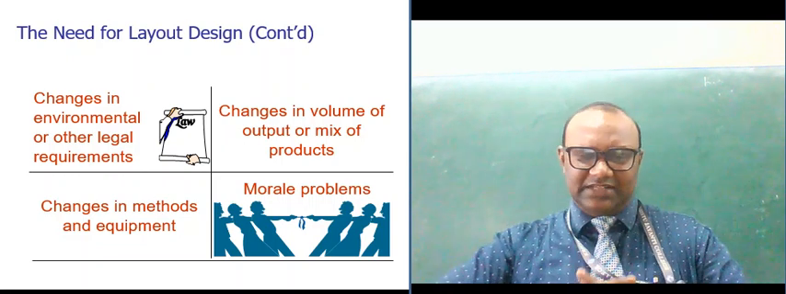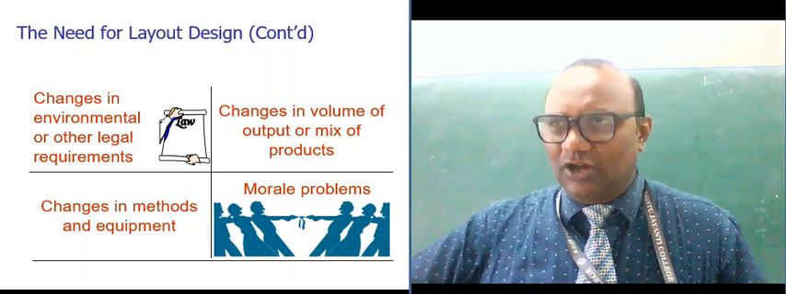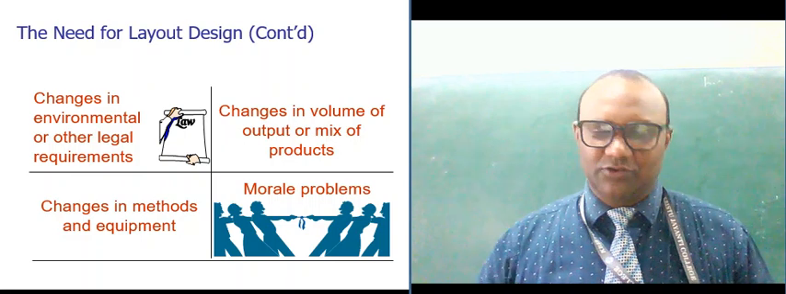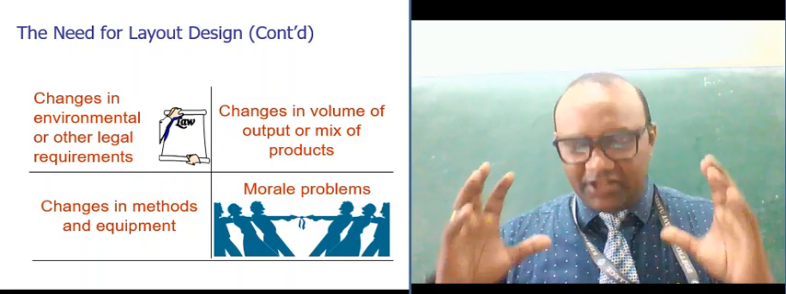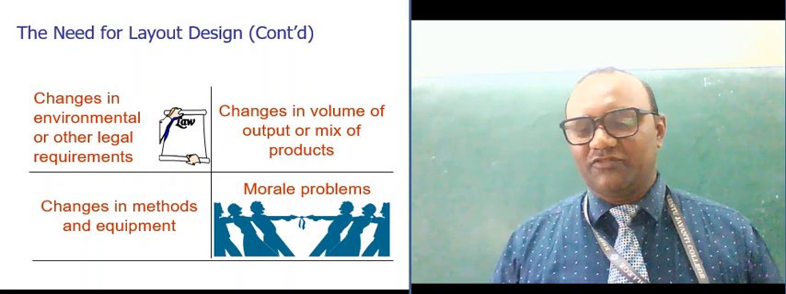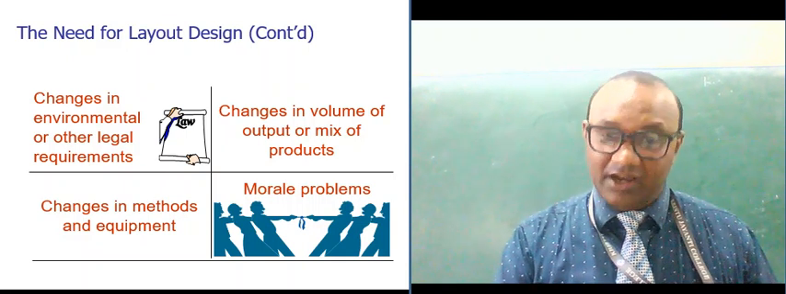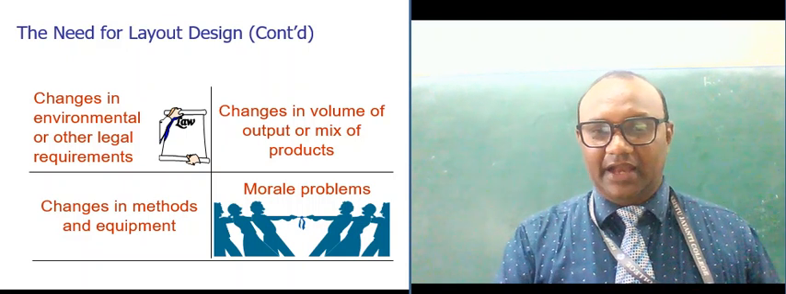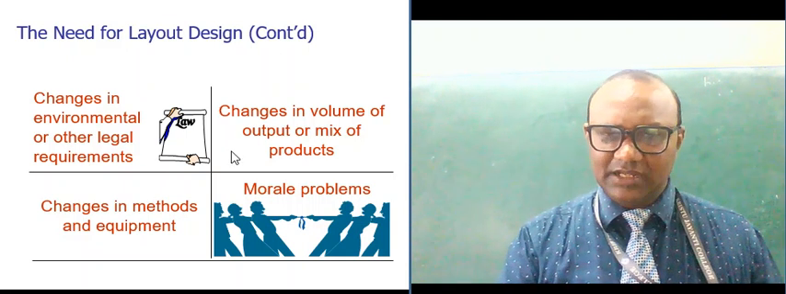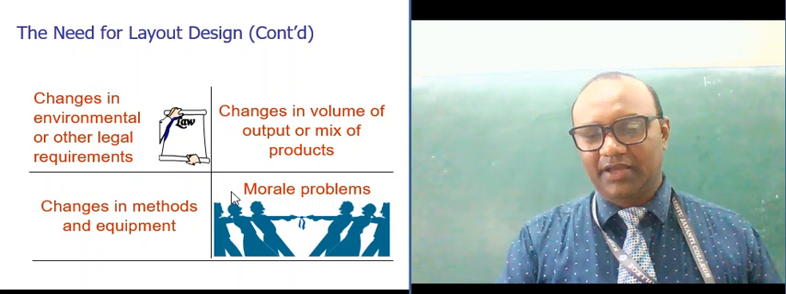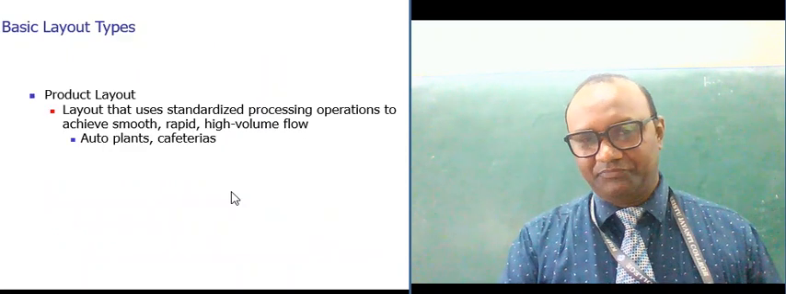And finally, as I said, the worker is the center of the production process. You need to make sure that the morale, the energy levels, and the motivation of your worker are good enough for him or her to come and work in a very energetic and happy manner, right?